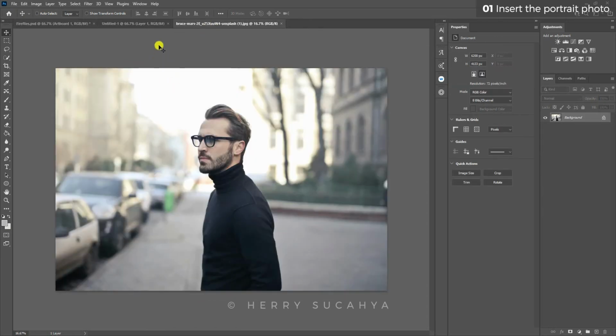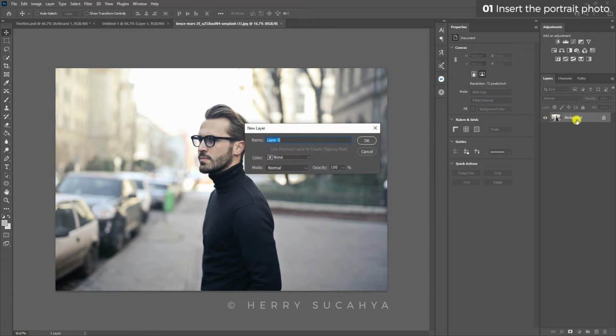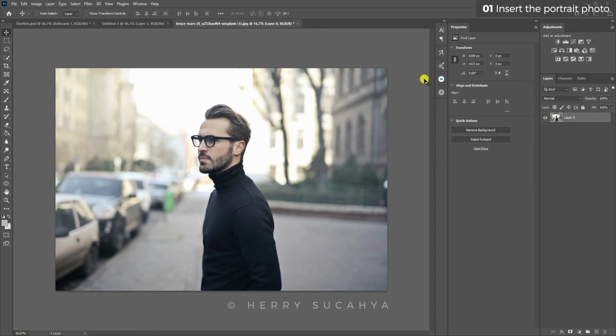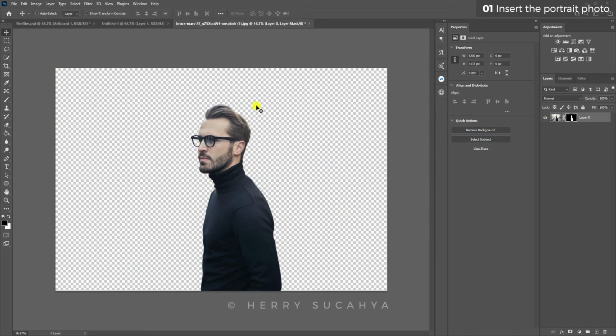Alright, now I'm going to remove the background. I'm going to use the latest Photoshop feature that removes objects automatically, but if you don't have it, you can also choose another technique as long as you remove or hide the background. So I'm going to change into layer 0, and then on the properties there will be remove background, and the background will be removed automatically like this. It's pretty nice, saving a lot of time.